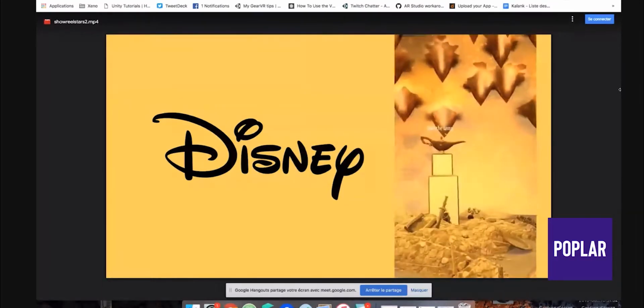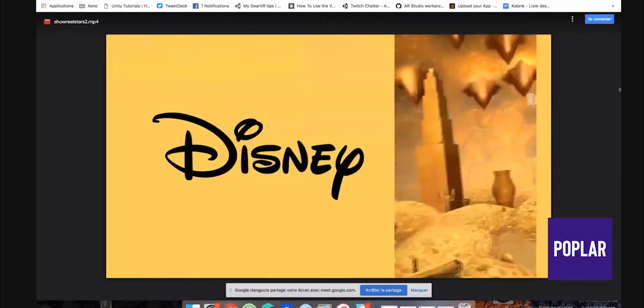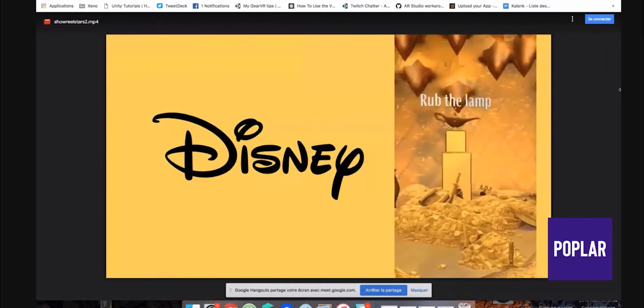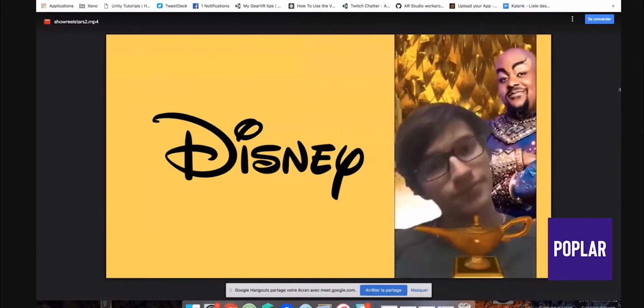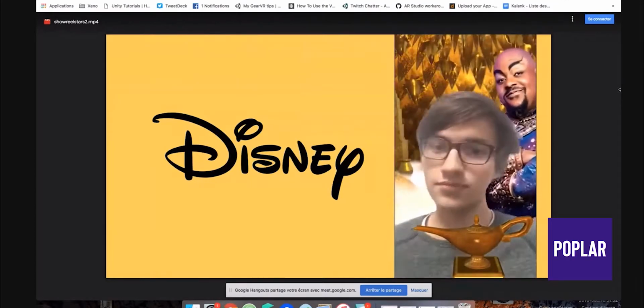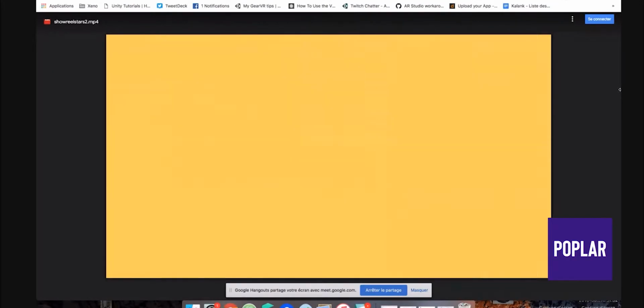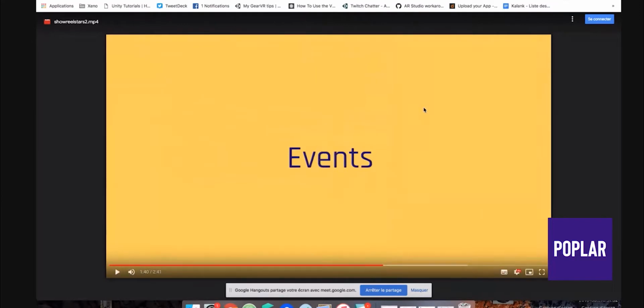And this one was made for Disney, and it's not public yet, but it should be. It's up to discussions between Poplar and everyone. And we made it through Poplar as well. So, I stopped there for the examples, and I will start talking about the portals themselves.